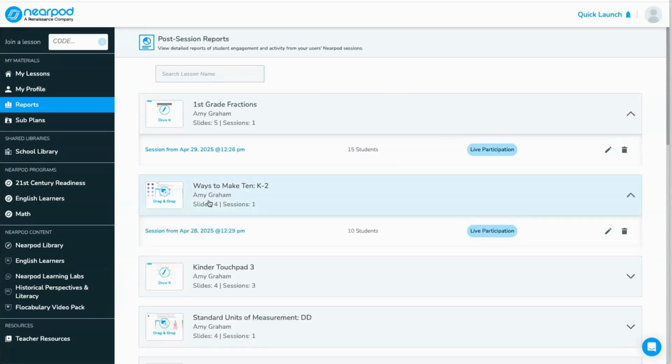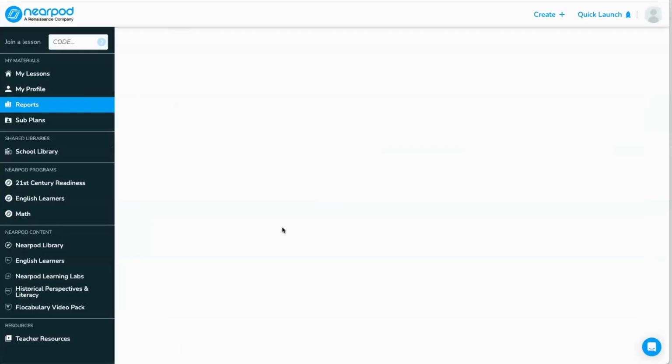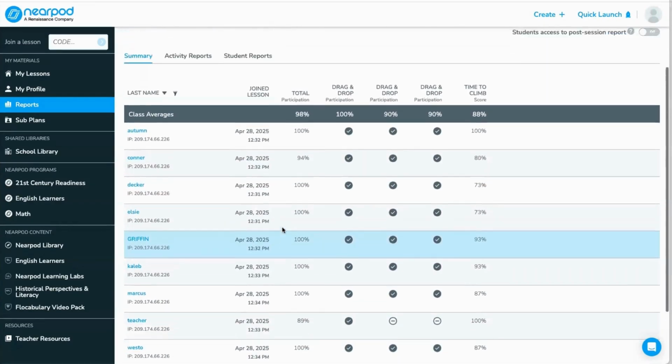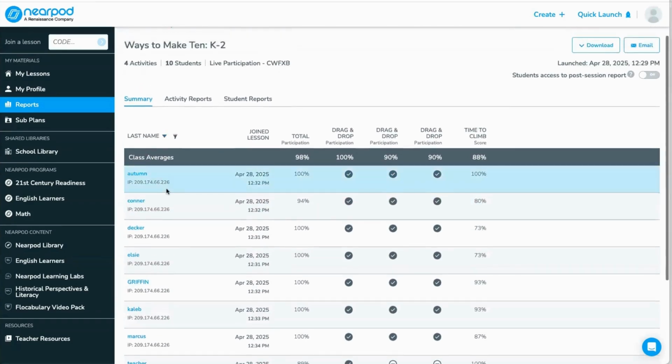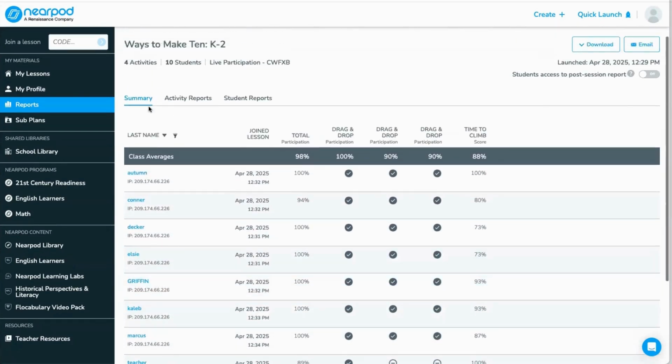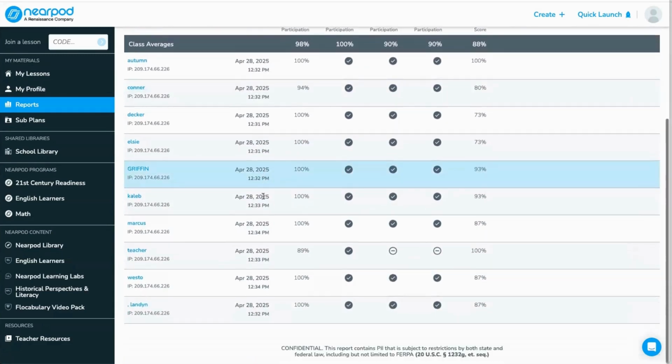Let's take a look at just ways to make 10 again. That was a live participation. So this is the overall summary. You can see here that I've got it labeled in alphabetical order by last name, and I can change this based off of this little arrow here. It tells me when they joined the lesson and at what time.